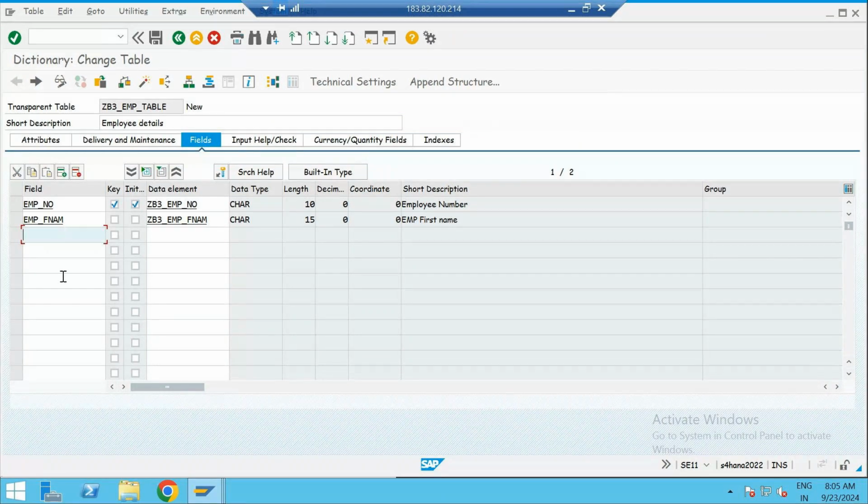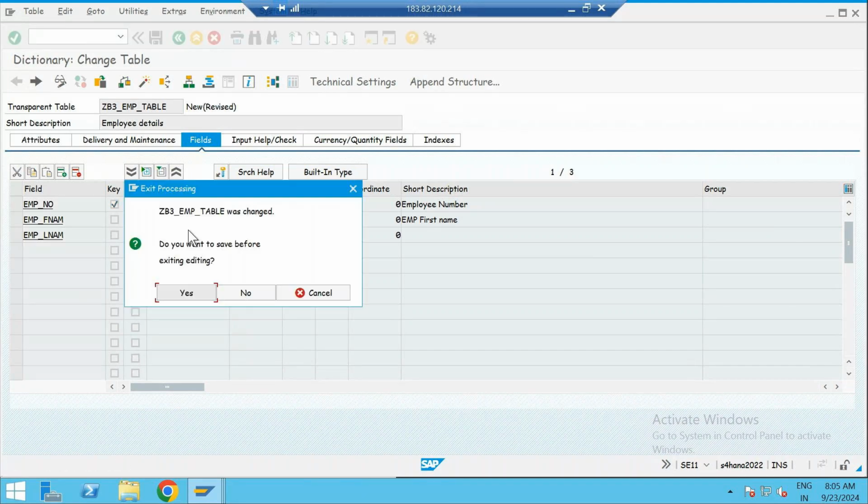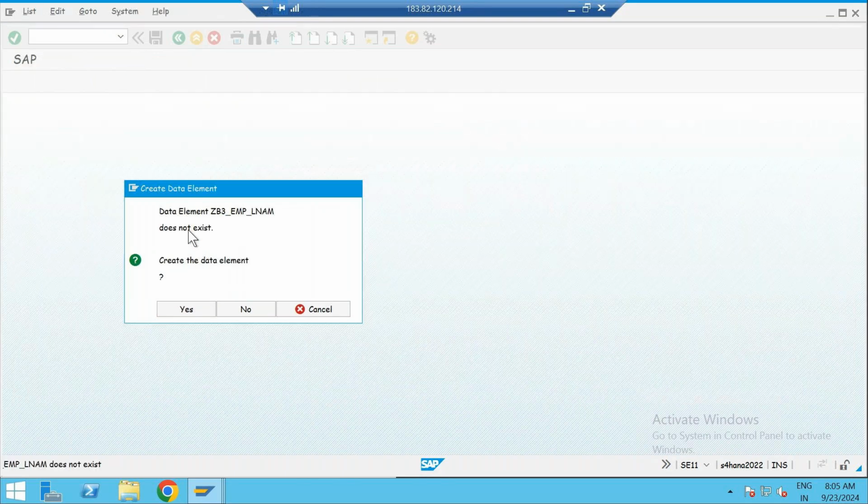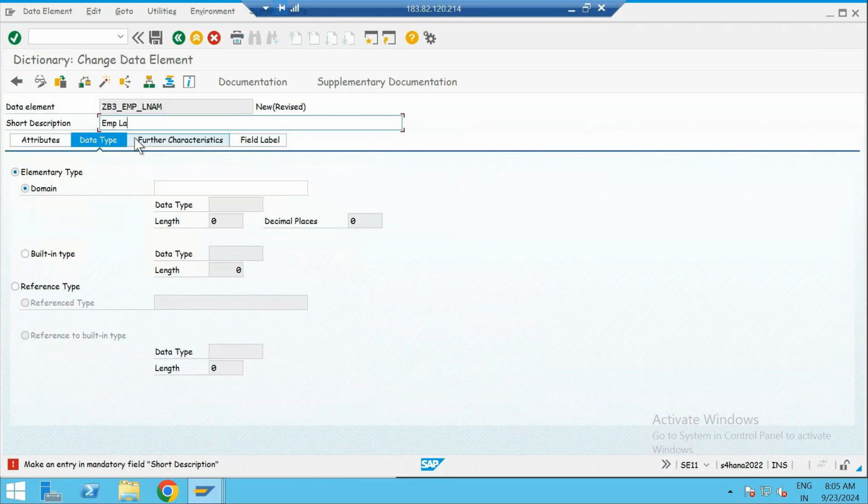Okay, done. Then I'll put EMP underscore LNAM. Again, similar to my data element for first name, I'll put my last name. LNAM not available. Double click. Yes, yes, yes. So EMP last name. For this, I will not give any domain. I will choose built-in type.